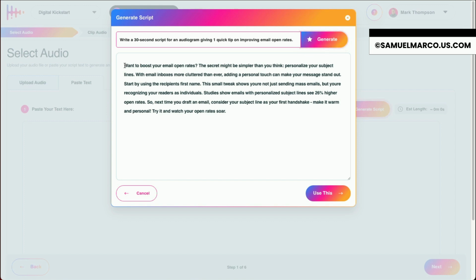Want to boost your email open rates? The secret might be simpler than you think. Personalize your subject line. With email inboxes more cluttered than ever, adding a personalized touch can make your message stand out. Start by using this.